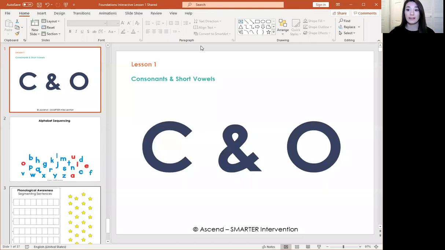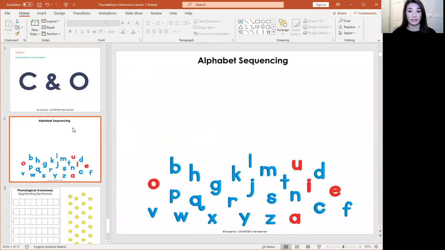So for our online lessons, we like using a PowerPoint because we feel like that gives us another level of engagement with our students. We'll set the background as an image so that the students can't move the background, but they have movable pieces that they can use to engage with the lesson materials. Let me explain what I mean. Today, the lesson we're going to run through is consonants and short vowels, C and O. So as we go through, the first thing we'll do is our alphabet sequencing.